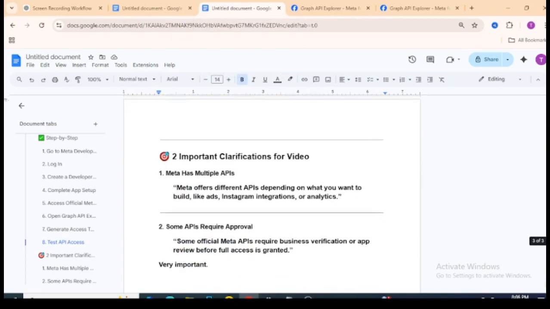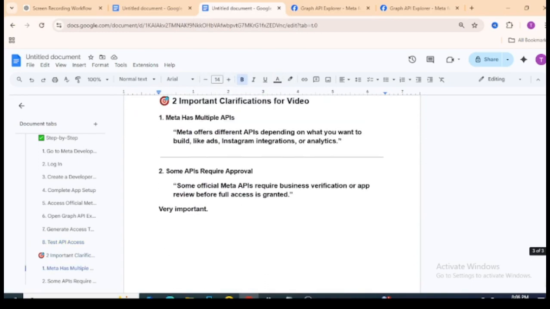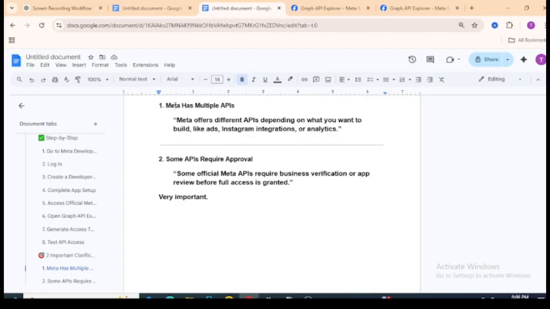Now there are two important clarifications I'm going to make in this video. One is that Meta has multiple APIs. Meta offers different APIs depending on what you want to build, like ads, Instagram integration, and analytics. They have different APIs for them. At the same time, some APIs require approval. What does that mean in practice? Some official Meta APIs require business verification or app review before full access is granted. This is very, very important to know.